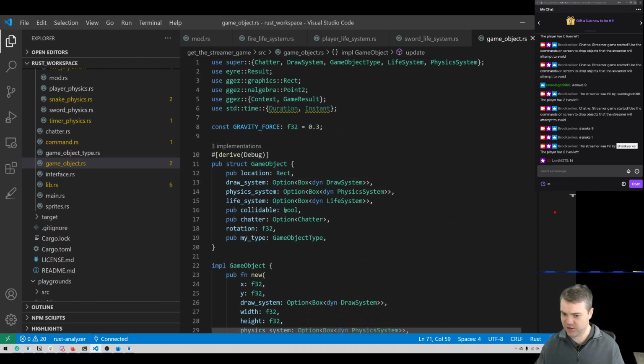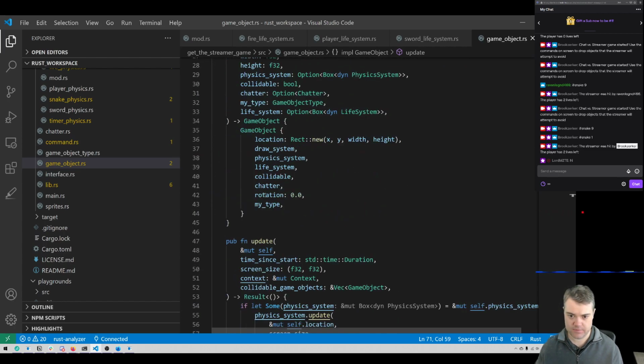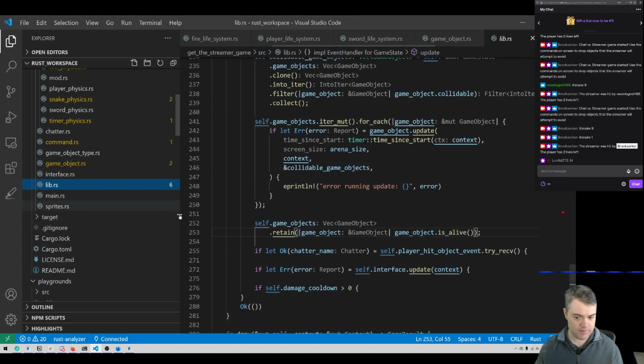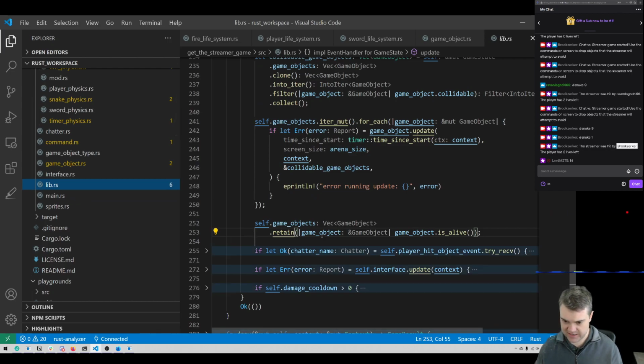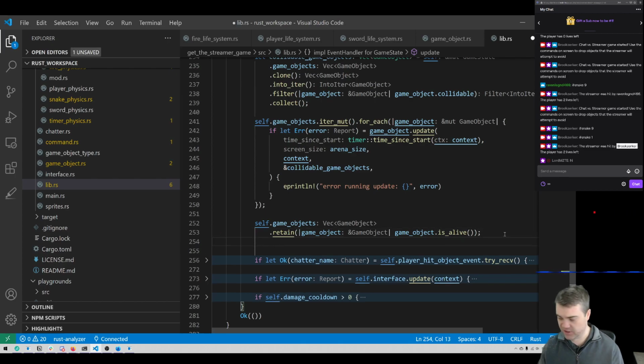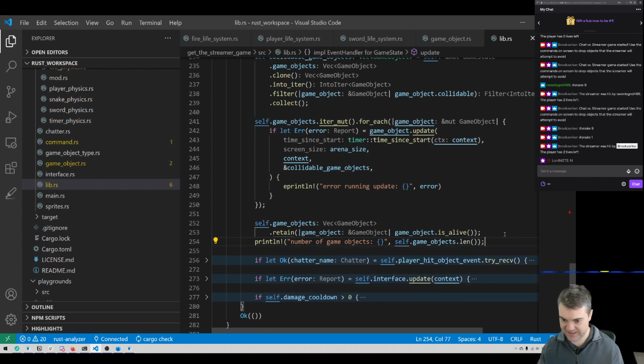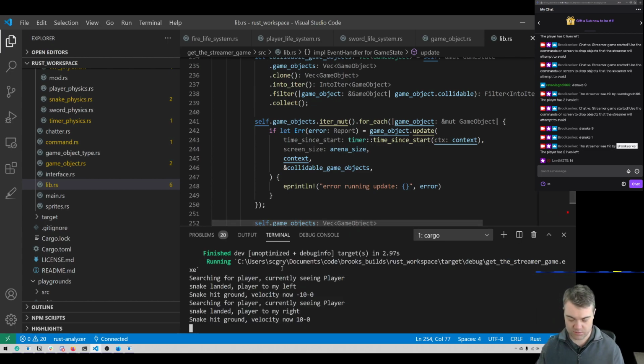What we can do, so like we don't have any good ways of tracking did it actually get removed from the game. I guess what we could do is in the main library here, we have this game objects retain. I can do a little bit of a log here. So print line. We just want the number of elements inside of here. So number of game objects, and you're going to be self.gameObjects.length. I definitely don't want to do this every single frame, permanently. So this would have to be something we'd want to remove.